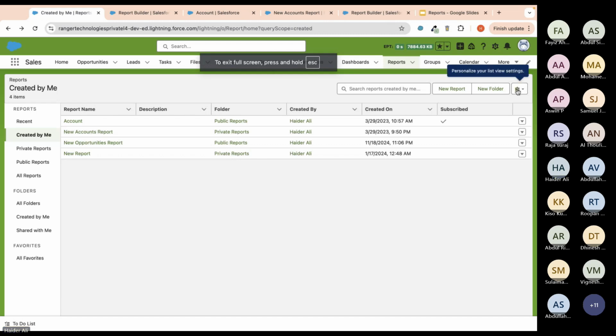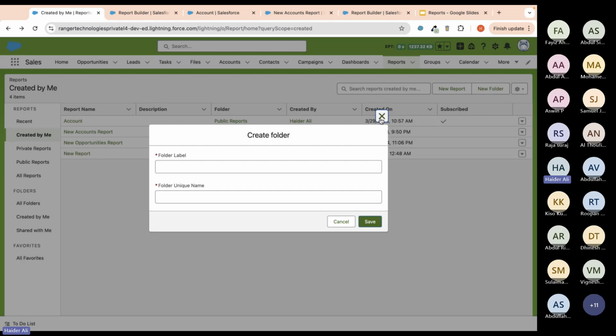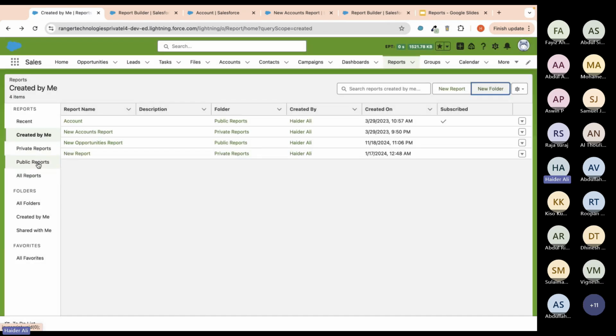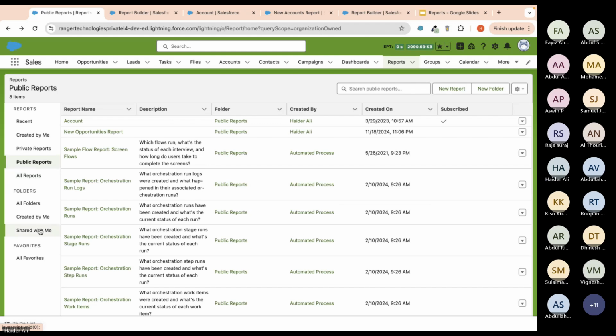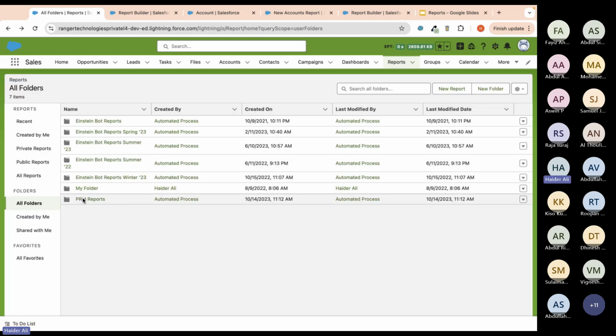Back here, I'll showcase the first thing which I said, about the folders. If we see, there is public. Here it is. There are this many folders. If we want, we can create a folder. This one was created by me. All these other things have happened automatically, created by automated process. So this folder has been created by me.